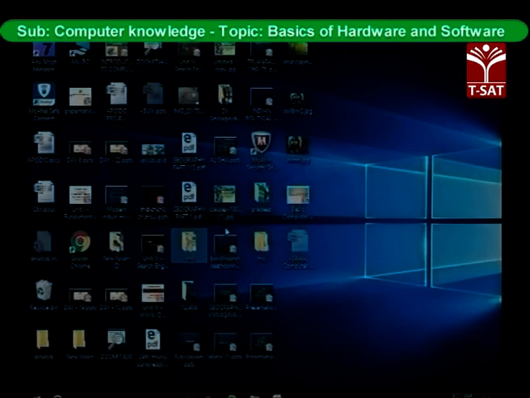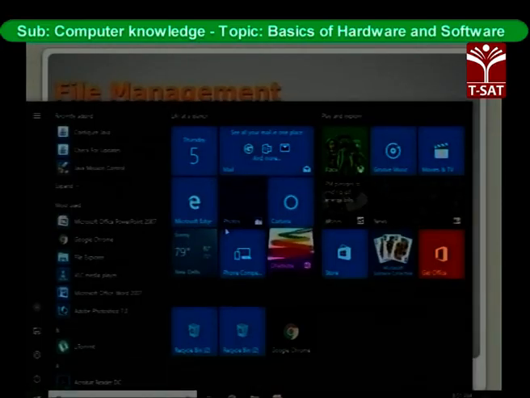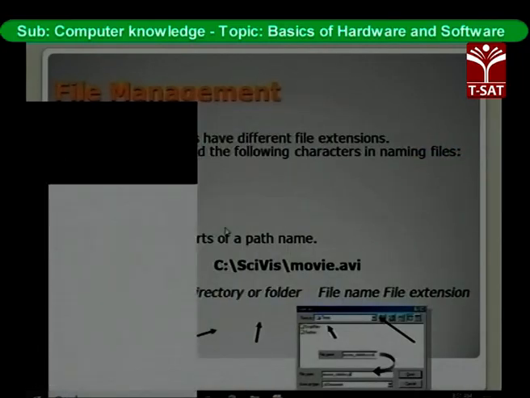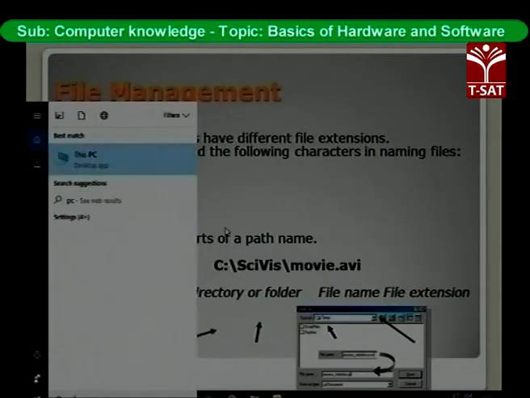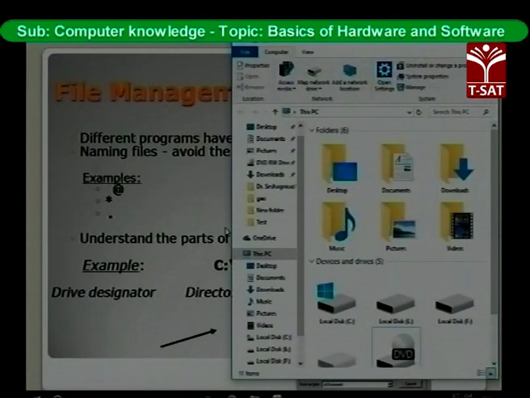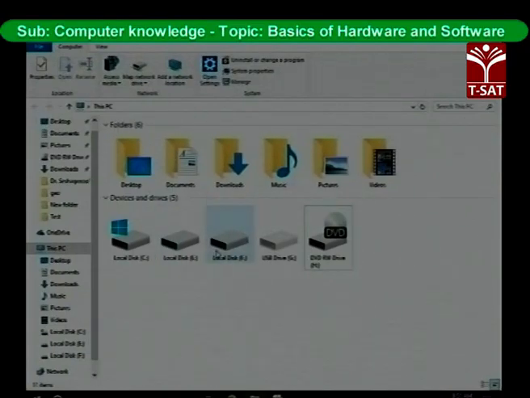When you say D drive, this is the address of the file. The file is in D drive, so you are managing that file in D drive, okay. You can go to the D drive, you can go to My Computer, yeah, this PC. If you open this PC, you can see these are the drives.